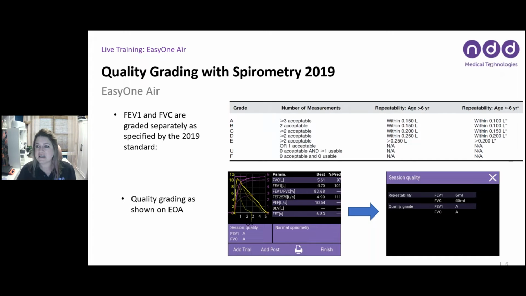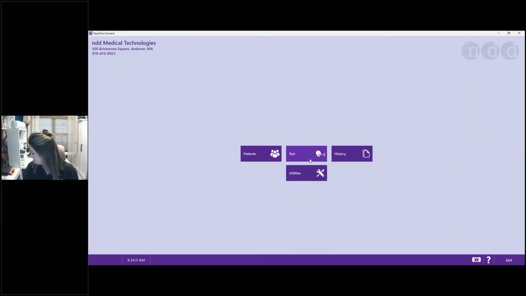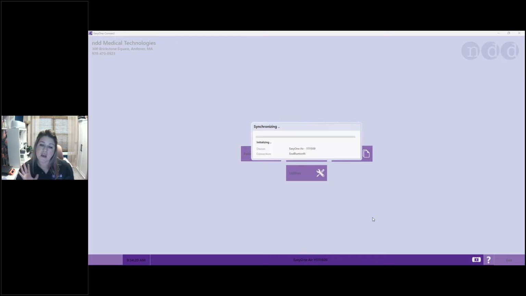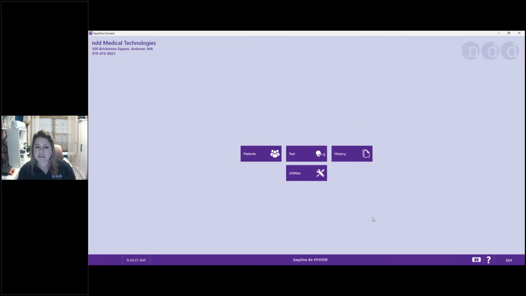All right. I am going to flip a little bit here and pop over to EasyOne Connect. I am going to get this synced here. I am linked to my software right now through a Bluetooth connection. I know that we have some questions because with previous devices, we could do a hard cable connect to be able to utilize testing in EasyOne Connect. With EasyOne Air, that's not the case.